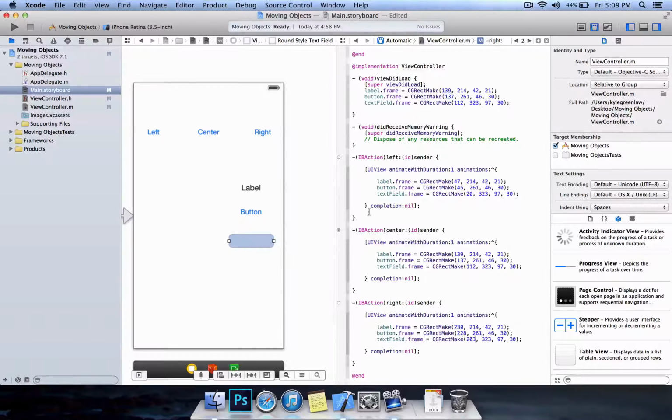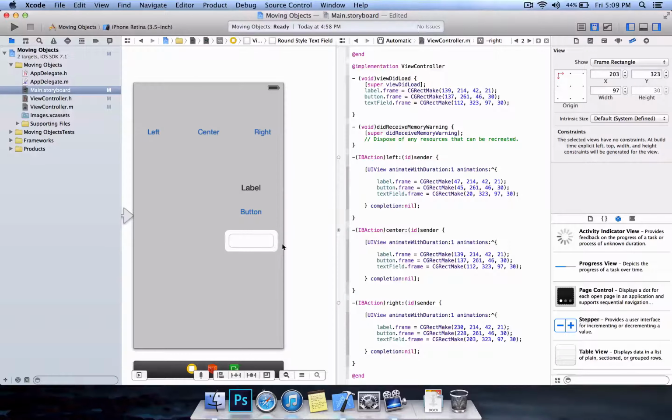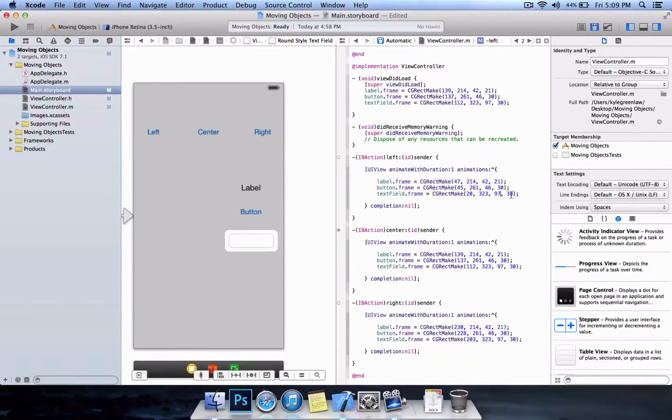Now let's say in the right hand side here, you actually want it, what one do we want to make bigger? Let's make the text field longer. We want it to be extended. In the left IB action here, let's just set the width. We're going to set it, instead of 97, we're going to make it 197.